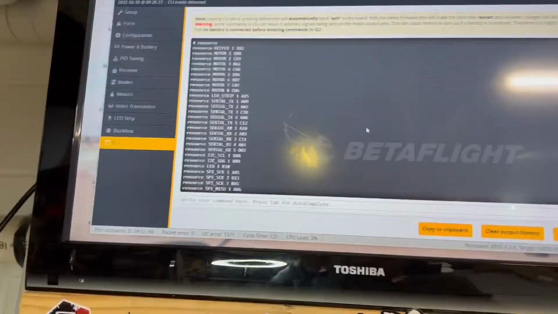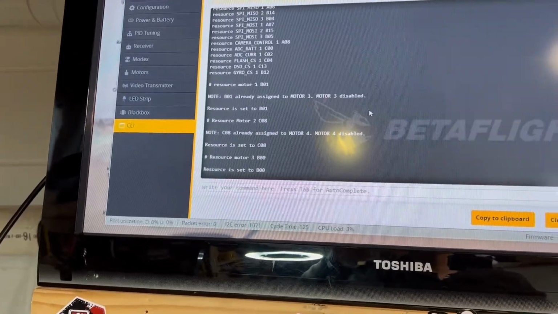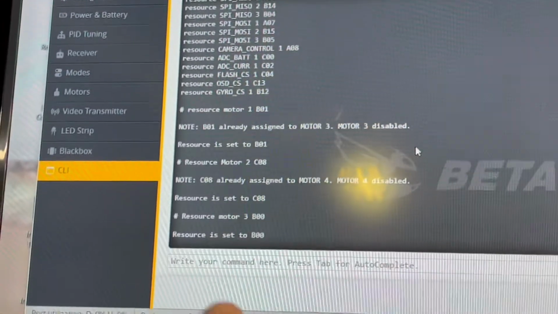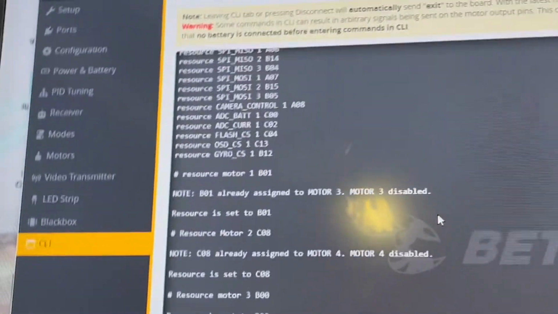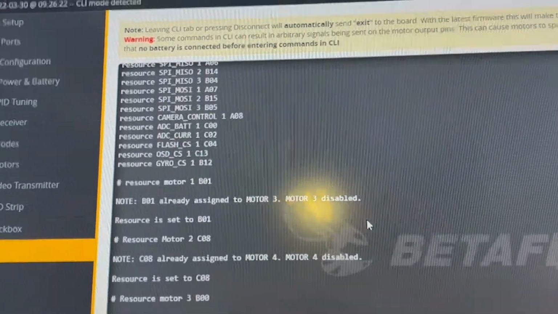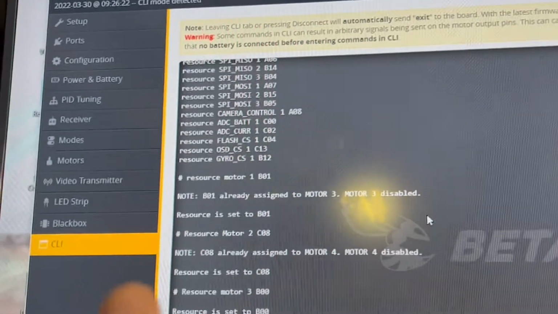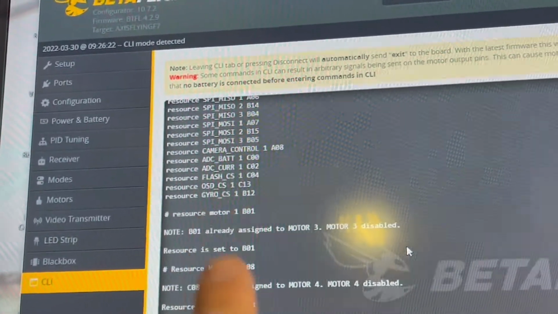So how do you set that? Let's go back to Betaflight, and we're going to type in, and I'll show you the following results. So here we go. So you type in resource in the box. Resource motor 1 B01. Consistent with what we have here. And what you'll see, it'll say B01 already assigned to motor 3, so then motor 3 has been disabled, which is fine because we're going to reset motor 3. Then it says resource is set to B01. That means now motor 1 is set to B01.